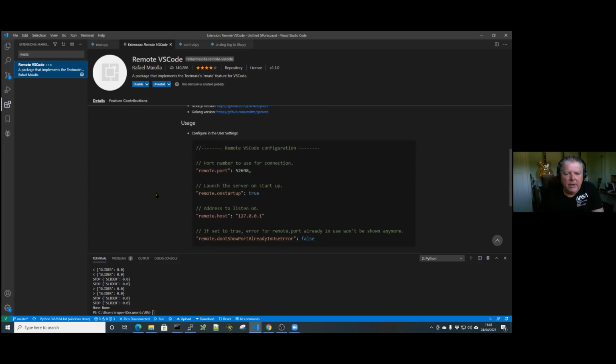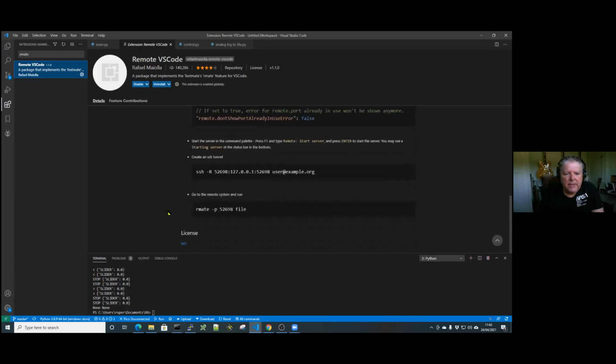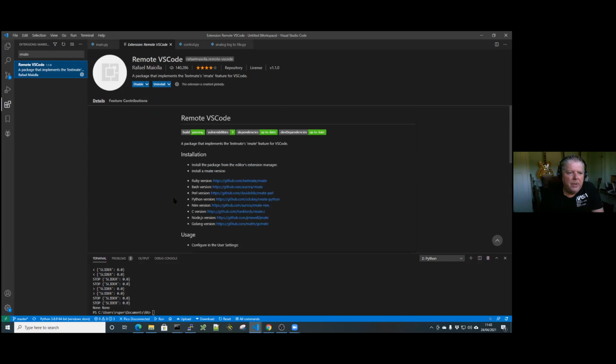And if you read down here, again, it gives you the instructions of how to set it up, and it's completely compatible with Raspberry Pis or any remote machine that you want to work on. So you put this plugin into Visual Studio Code. That's the first thing you do.